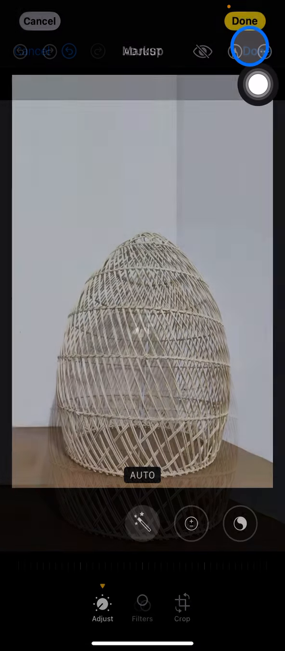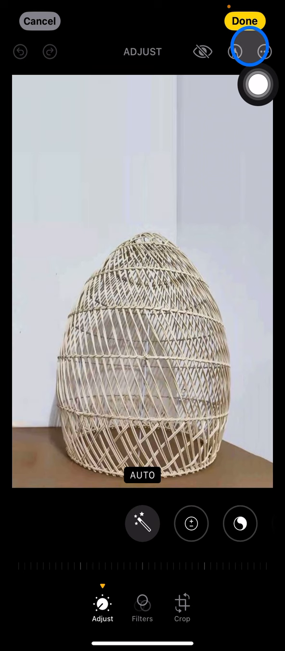Now click done whenever you're done, so you'll see it's perfectly covered. That's for today's tutorial.